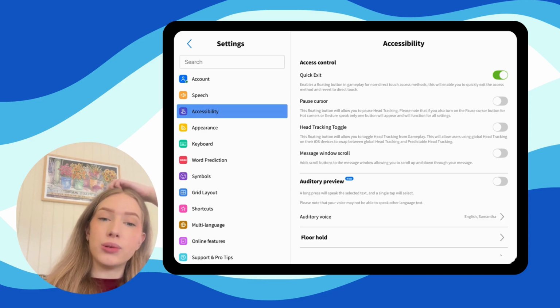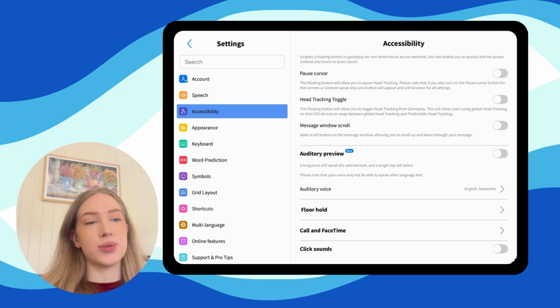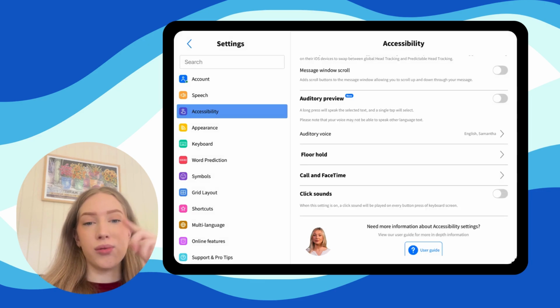The head tracking toggle is the same as that feature key I was talking about earlier. So this allows you to switch between your global iOS head tracking and the predictable head tracking. And then message window scroll allows you to lock the scrolling of the message window so that there are just buttons instead, so that you can manually scroll rather than using the gesture on screen.